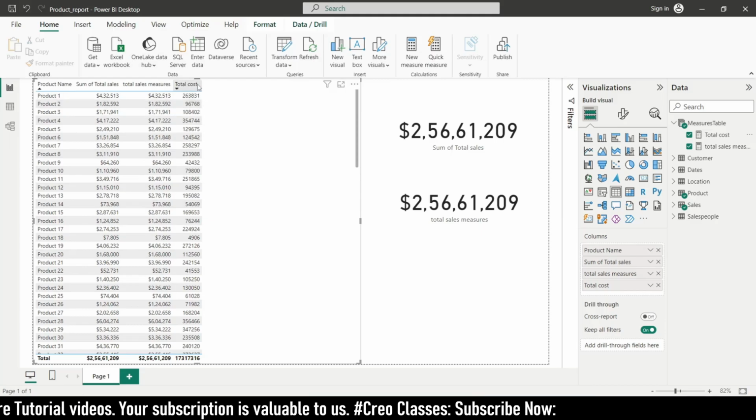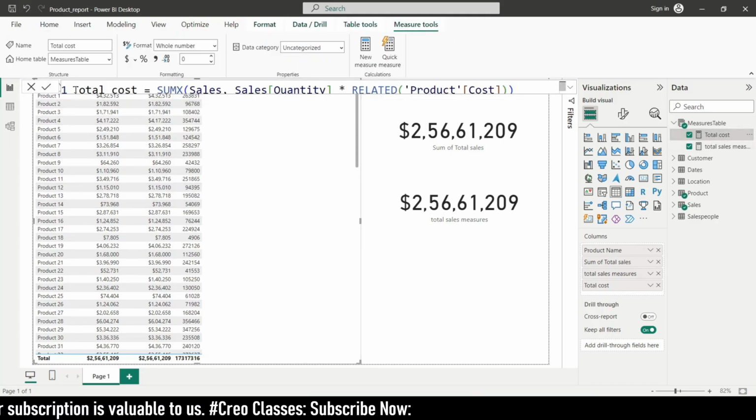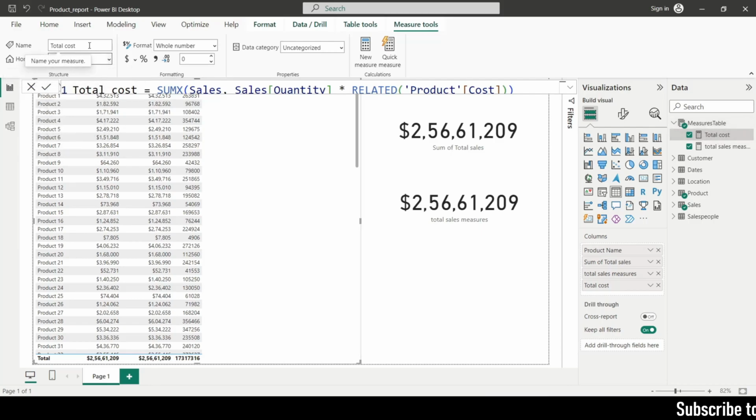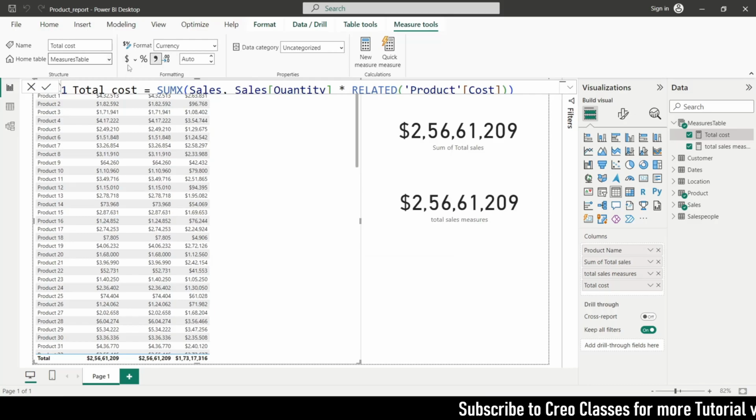So we need to apply some formatting to this, so I'm going to click on this total cost, and here you can see the measure tools. If you need to rename this home table, you can also go to the tables, but because we have created a separate table for the measures, I'm okay with this. Also you can rename this measure if you want, and I'm going to format this as currency, in US dollars, and you can see it is formatted correctly.